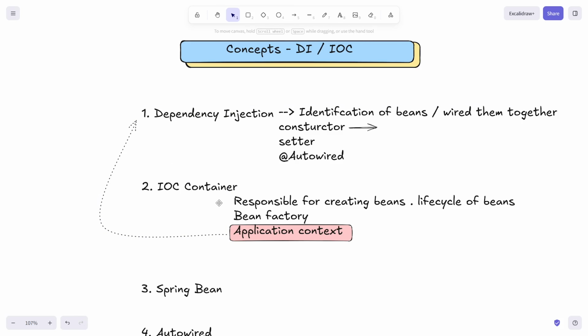So the work of creating beans is done by the IoC container. It is going to create the bean, destroy it, bring it to life, and basically maintain the life cycle of the bean. And dependency injection is used for identification of beans and wiring them together. This is the major difference between them. And at industry level, we use ApplicationContext.